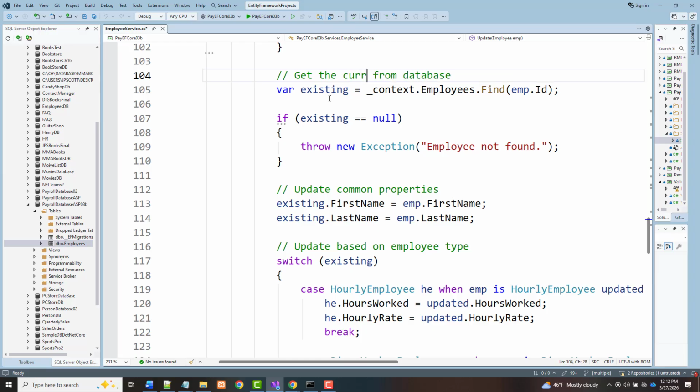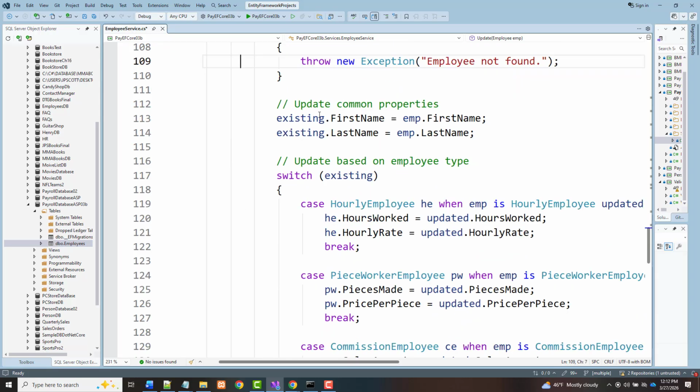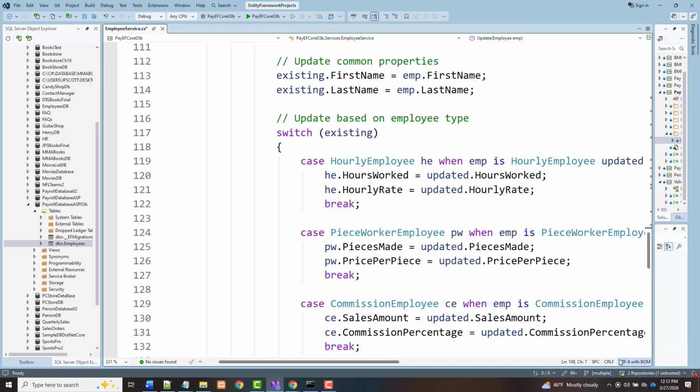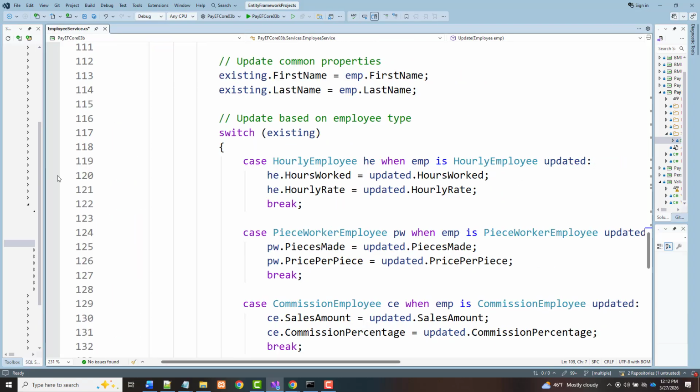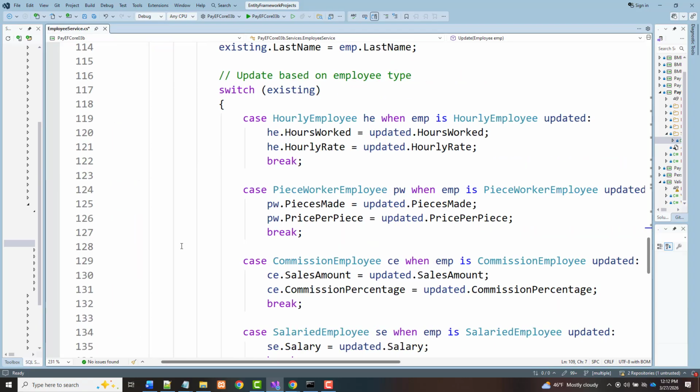Get the current record, not the record from the database. All right, that's it there. Update the common properties, first name and last name. Then we had to do a switch, and we do switches all over the place in here, based on the 4 employee types.